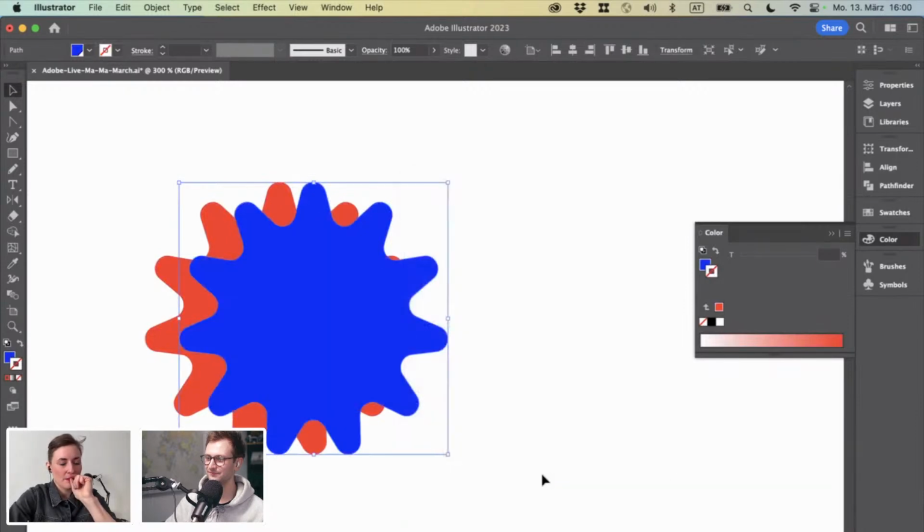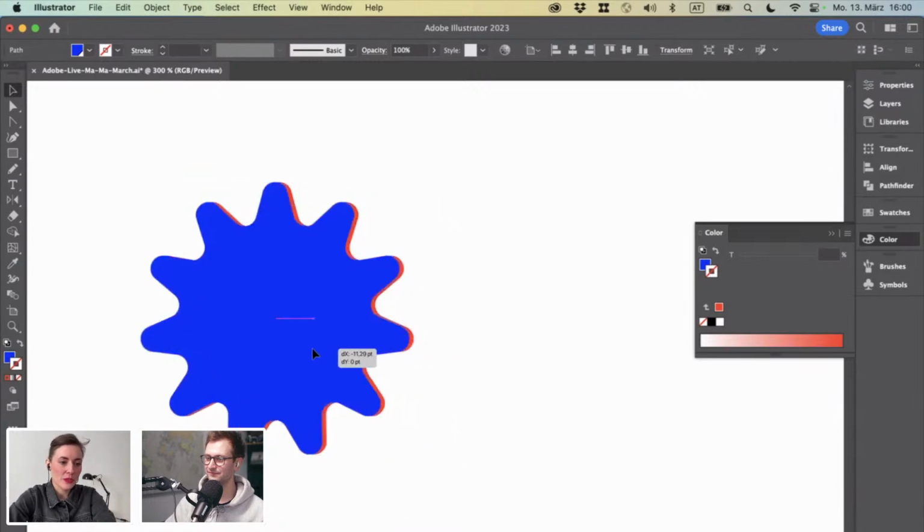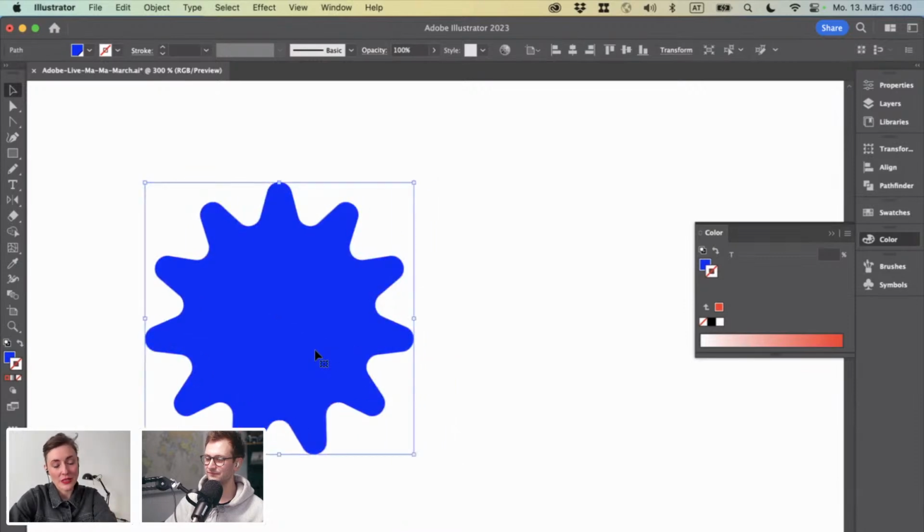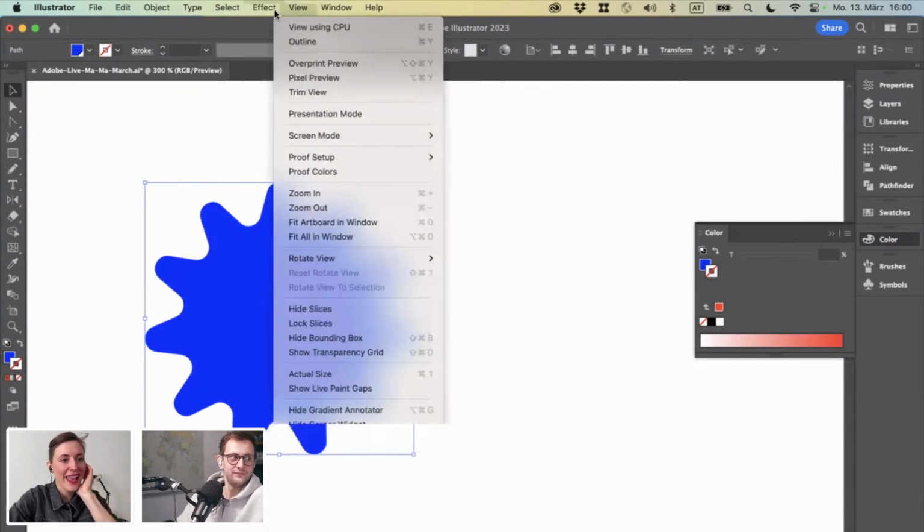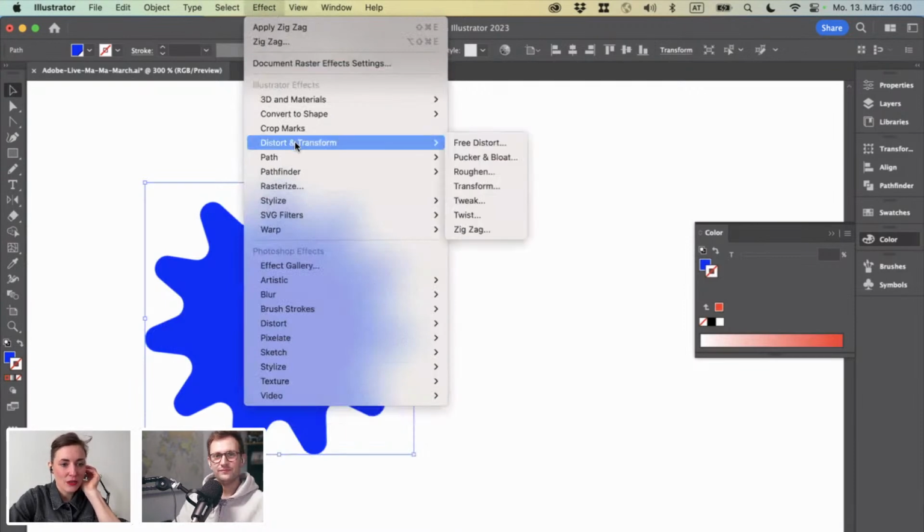Arrange, bring to front. So we see we have the blue shape on top of the red one now. This means the gradient we want to have will be in this color. Then we go to Effect, Distort, my favorite section in all the Adobe tools, Distort.